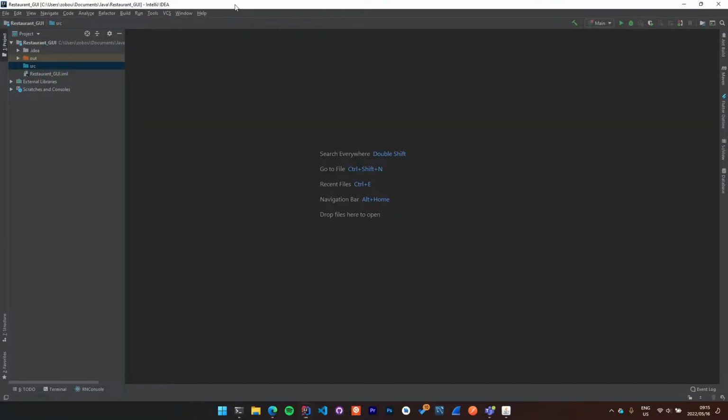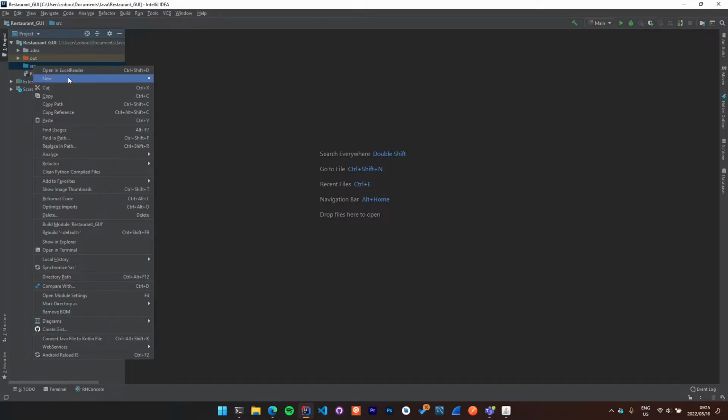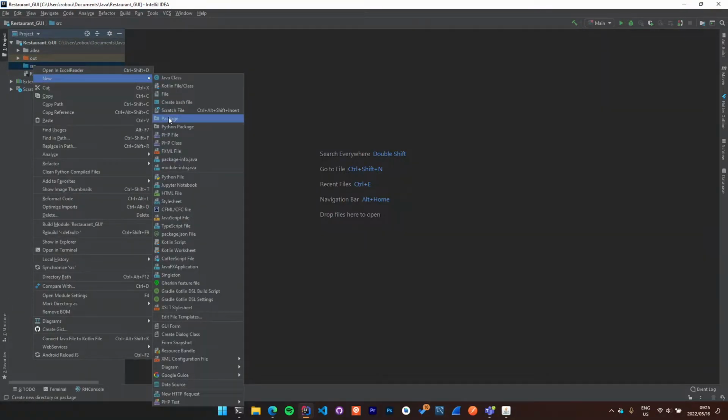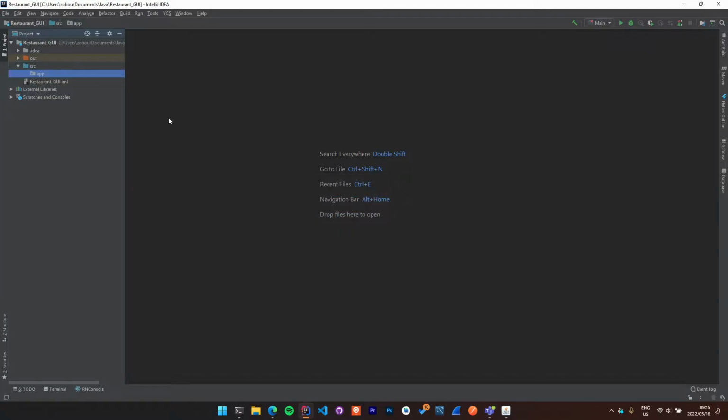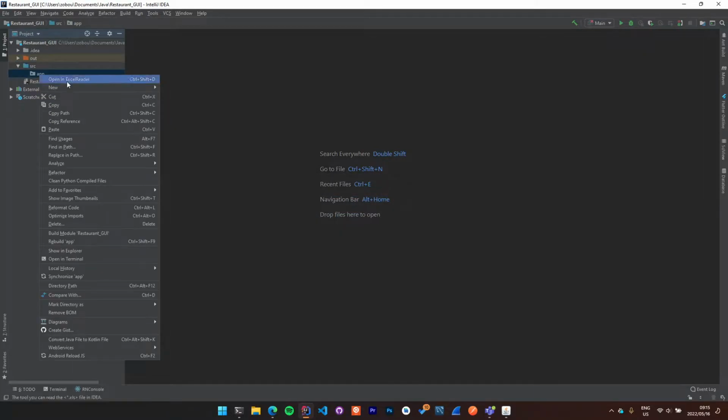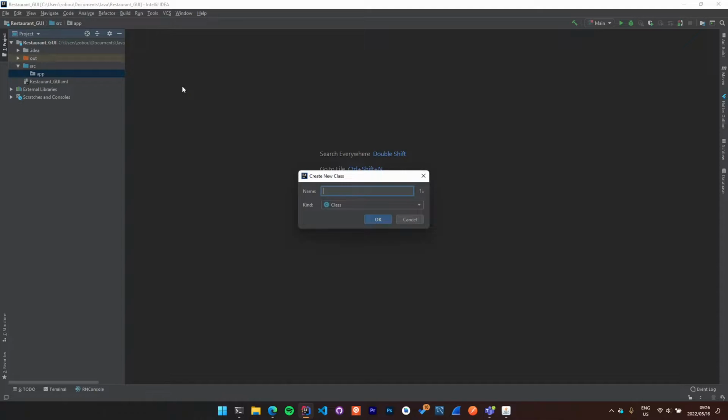As you can see, I have my IntelliJ opened and I've already created a new project, but there is nothing in the project. The project name is Restaurant GUI. Now, let's start by creating a package inside our source folder. I will name the package app, and inside my app package, let me create a new class. I will name it main, just like that.